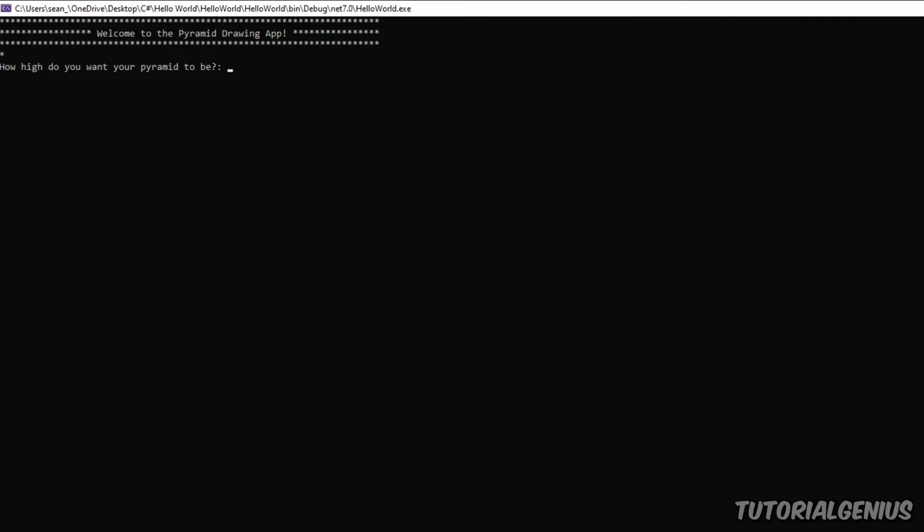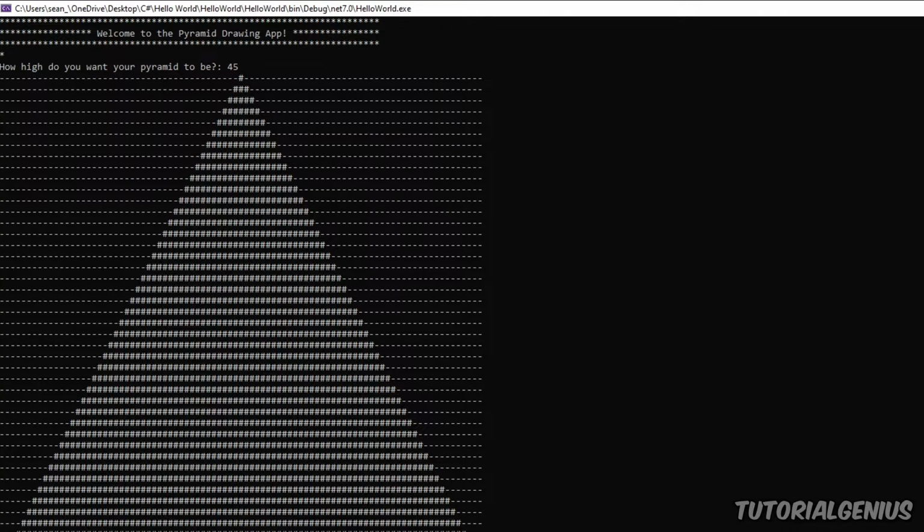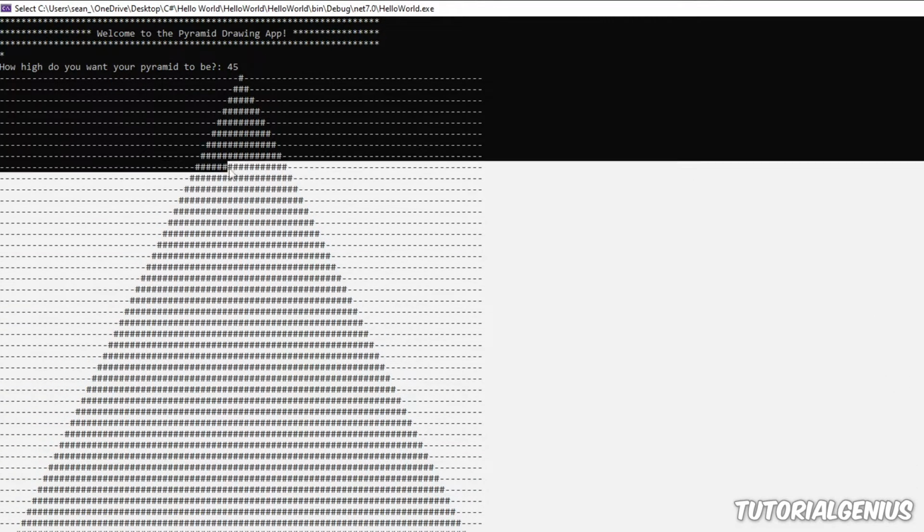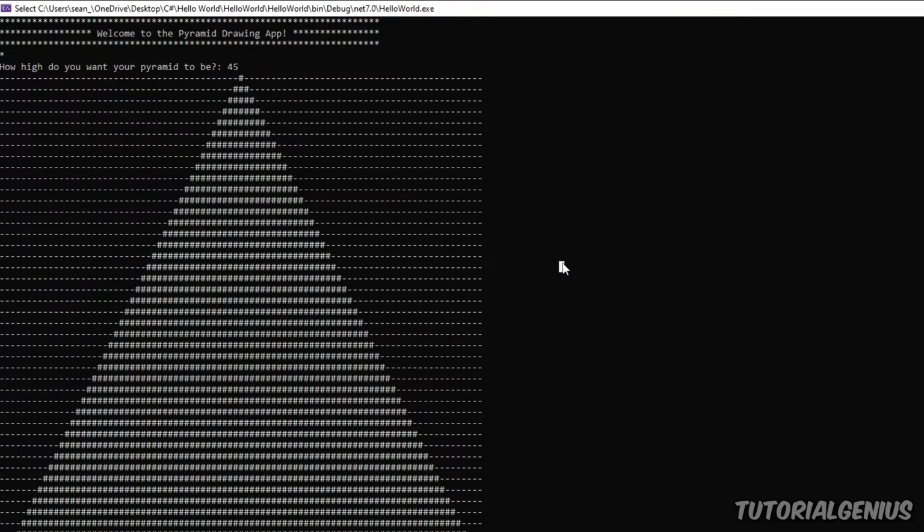Today we're going to be drawing pyramids in our console application, and we're going to let the user decide how big they want their pyramid to be. For example, if the user types in 45, then a pyramid is going to be generated here, and it's going to be 45 lines high. As you can see right here, it looks pretty cool, doesn't it?